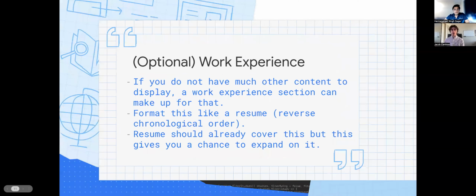Other than showing off your projects or academic achievements, something you might wish to include in your portfolio is a work experience section. This is relevant to any stream or program, so the choice to include this is highly dependent on your needs. If you don't have much other content to display, a work experience section can make up for that. This should be formatted in reverse chronological order, just like a resume. And although your resume should include work experience, this is an opportunity to provide further detail about each entry, as well as include previous experience you didn't feature on there.